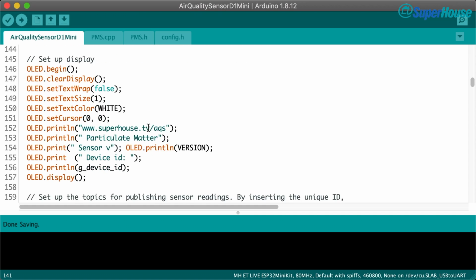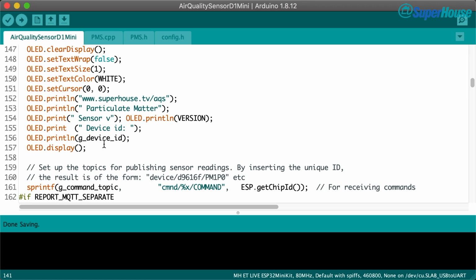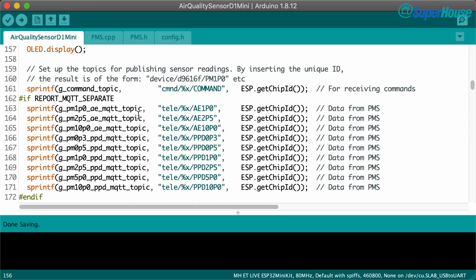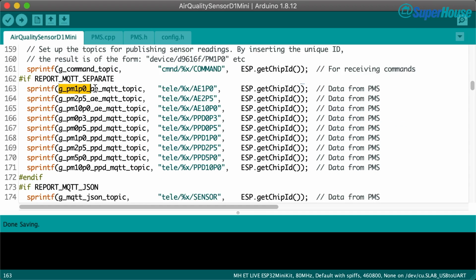Then we use the Adafruit OLED library and we clear the display, set up some things to do with the fonts. We just display on the screen the fact that we're starting up, and our ID. And we also display the device ID on the OLED. That way when it powers up, you can just read it straight off the screen and you know how to set up your MQTT topics. And just down below that, we can see how that device ID is used. The variables that we set up earlier, such as the 1.0 micron atmospheric environment MQTT topic, can now be populated.